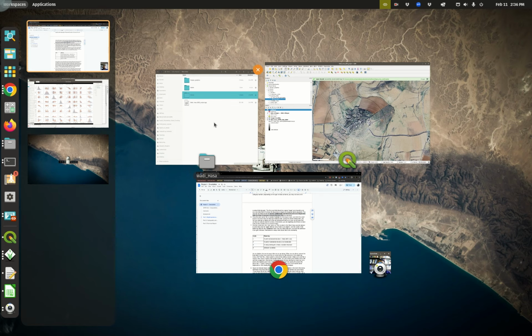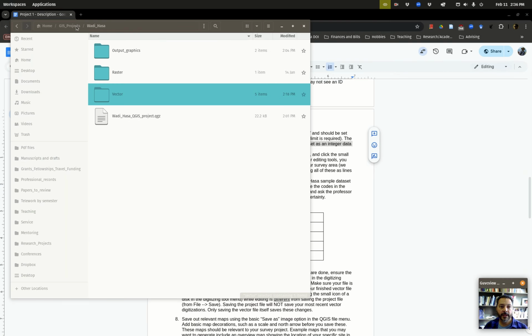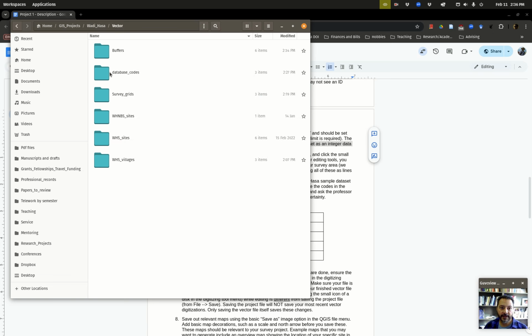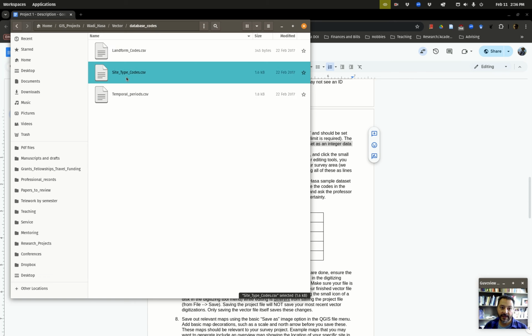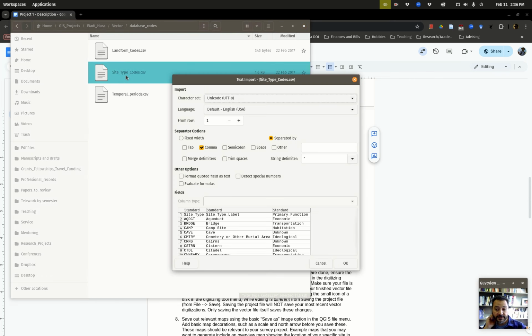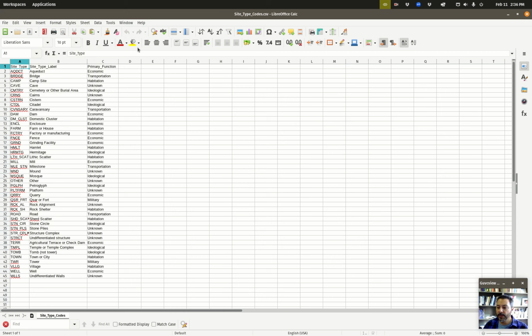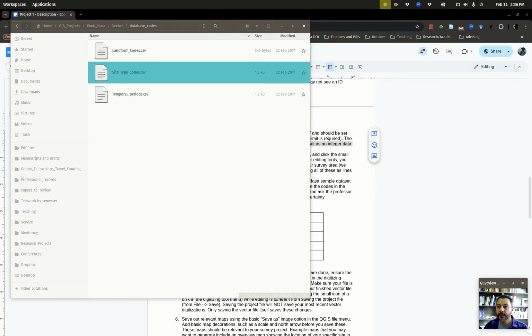And the type, we're going to go with if we go into our Wadihasa project file under vector and find the database codes, we have site type codes. We're going to use the same codes that the surveyors used. I'm going to open that up. You're going to want to have this open off to the side so that you can read it. So these are all the different site types, and these are the codes that we are going to use. So I'm going to put that off on my other screen for now.